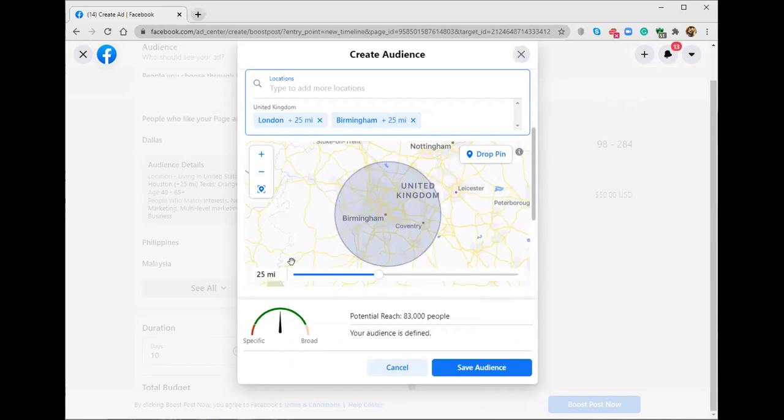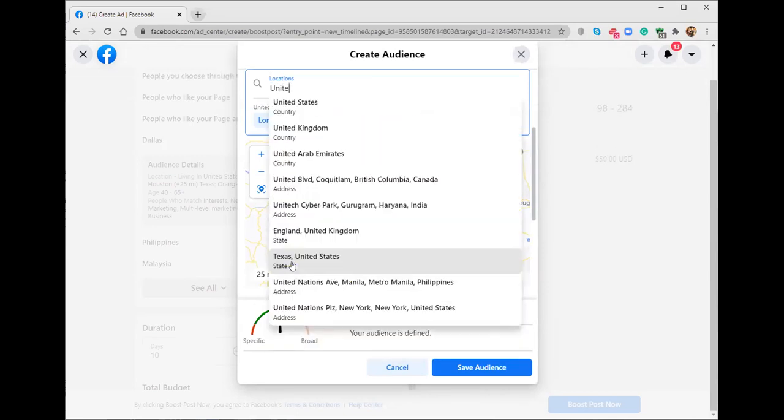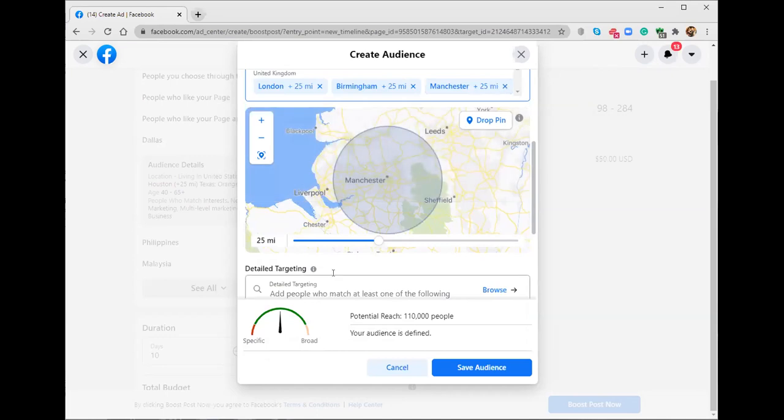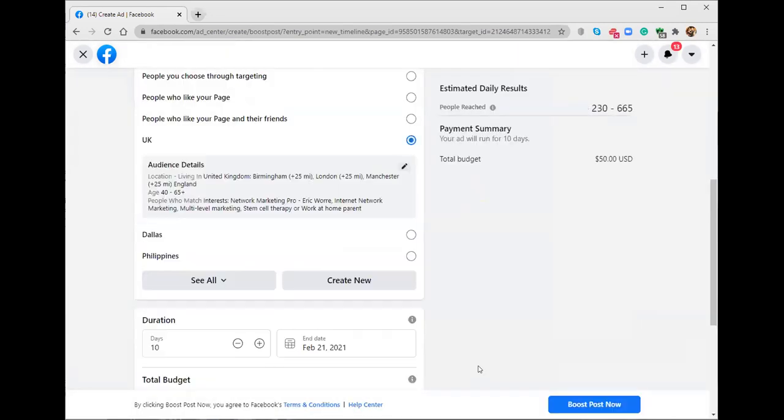Can you put in Bristol? Bristol, United Kingdom. Which one? Bristol. Glasgow, Manchester. I don't see Bristol. I see Glasgow, Manchester. That's big, right? I'm going to do that. I could have just done all of it. Now you've got 110. Okay, that's a pretty good audience. Okay, I'm at defined audience.